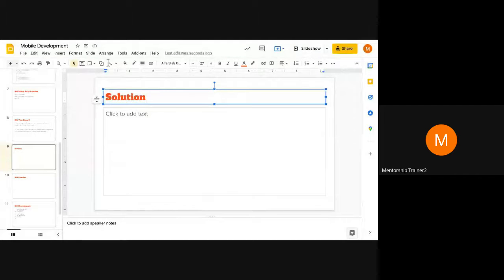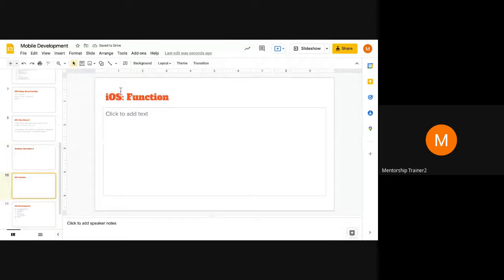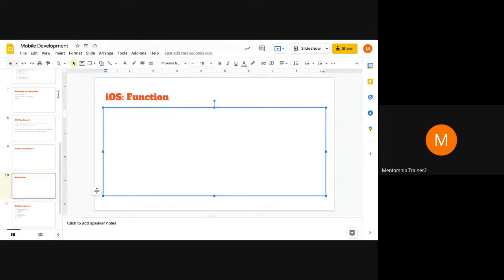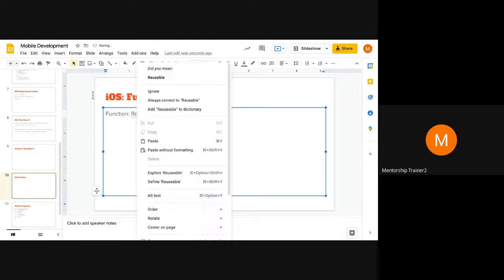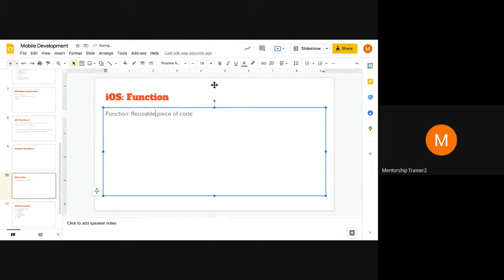method. So function in iOS is just a reusable piece of code. That's just the meaning of function. So when we say function, it is just a reusable piece of code, right? So you'll be able to reuse it every time. That's just the function, right?